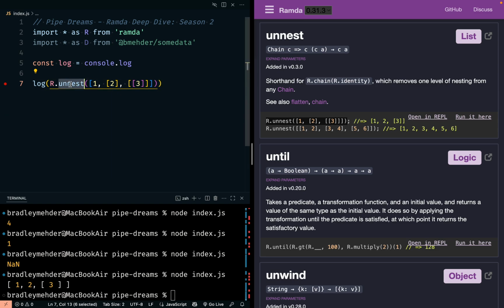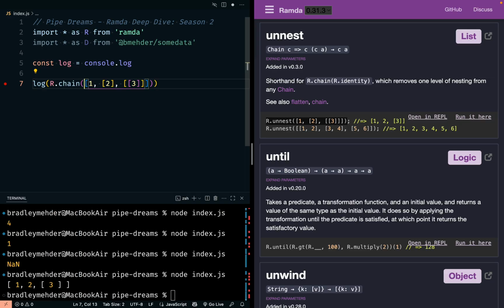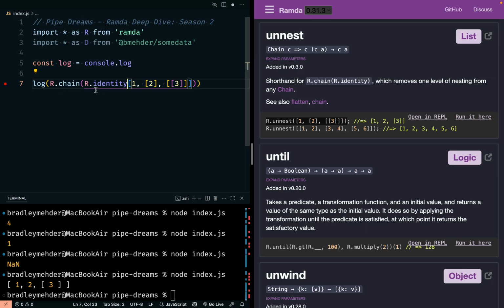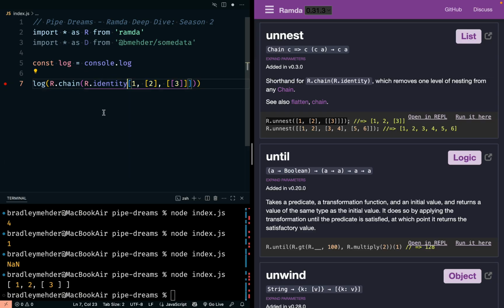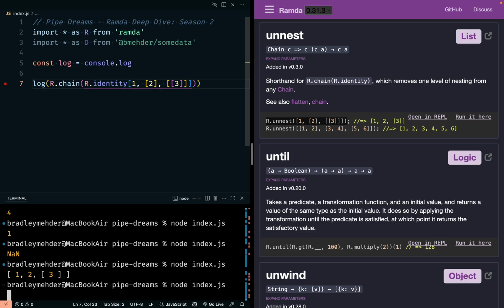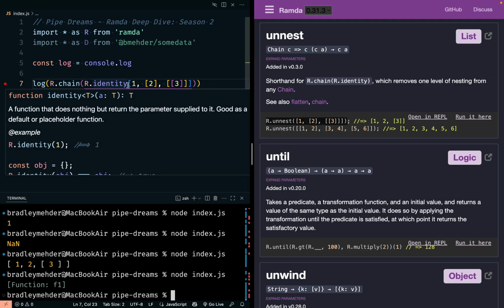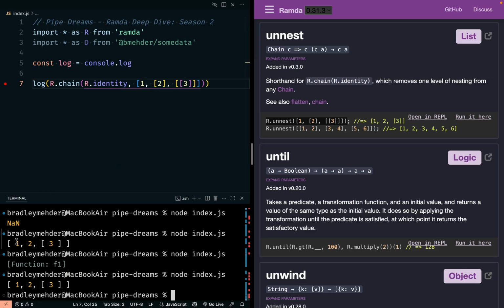And it's saying this is the same thing as chain using R.identity, because chain is a flat map. So we're going to map R.identity, which is going to give us back the exact same thing. But then we're going to unnest it one level. We put a comma here. Then we get the same thing we got above: one, two, an array of three.